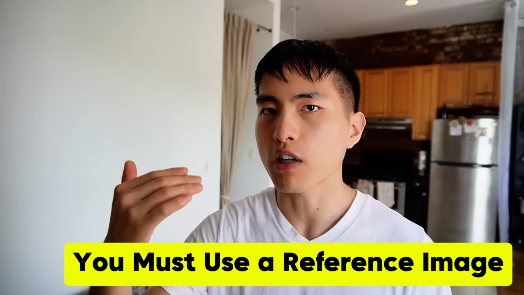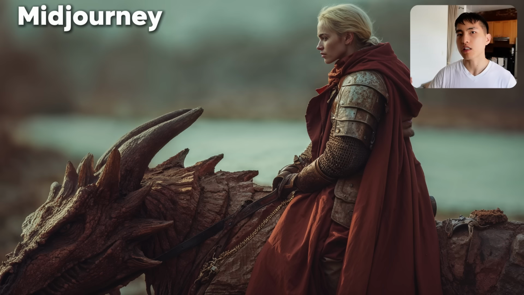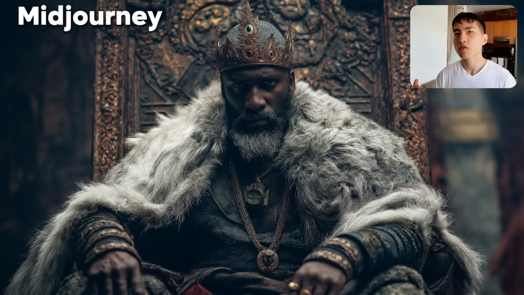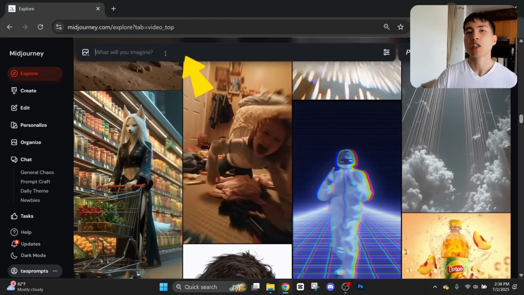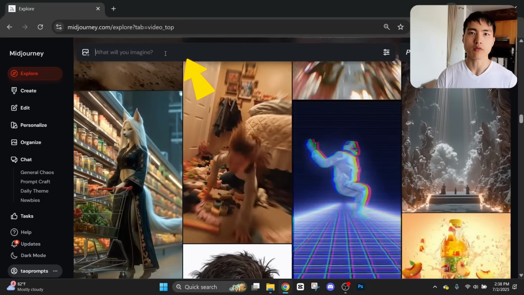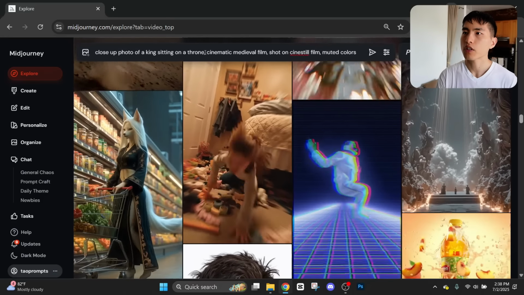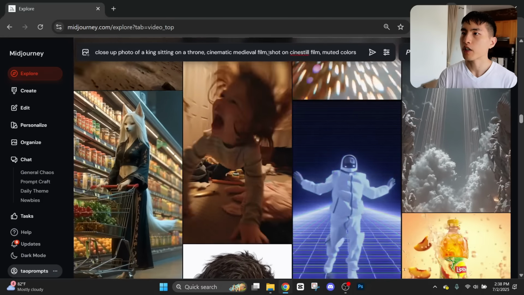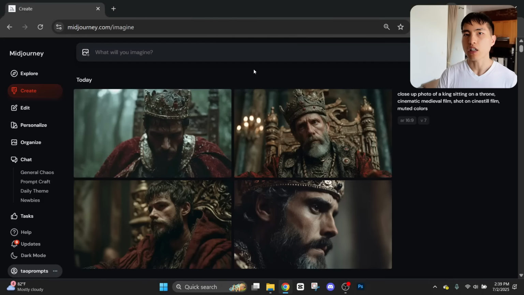You have to create a reference image first. Luckily for us, Midjourney is probably the best image generator out there, so it's very easy to get high quality reference images. To create a reference image, I'll first use this prompt bar to describe the photo I'm looking for. In this case, I'm going with a close-up photo of a king sitting on a throne in a cinematic medieval film shot on still film with muted colors.